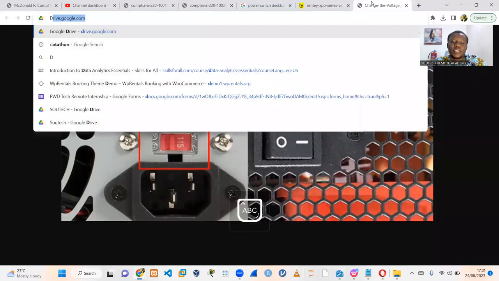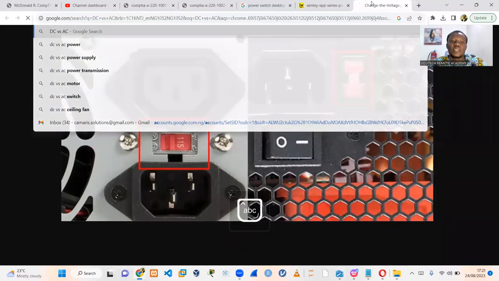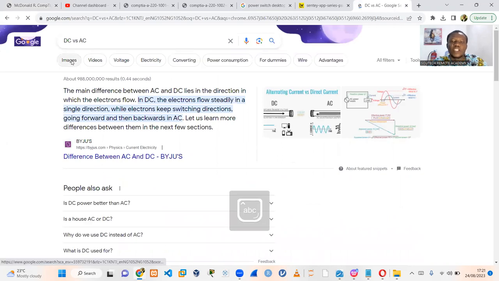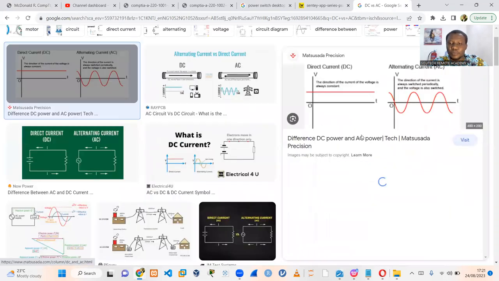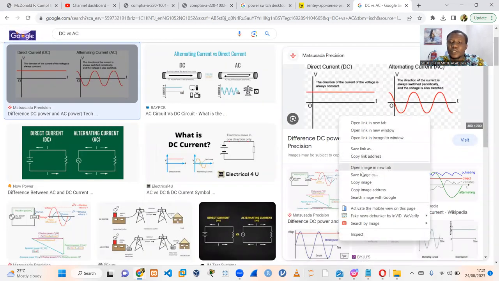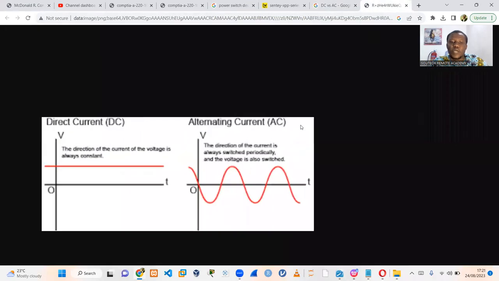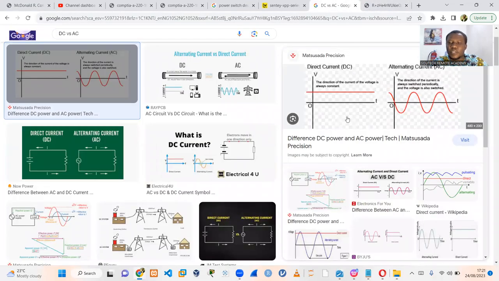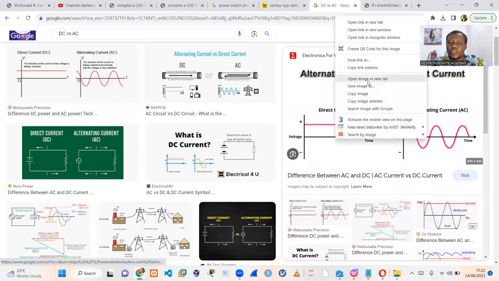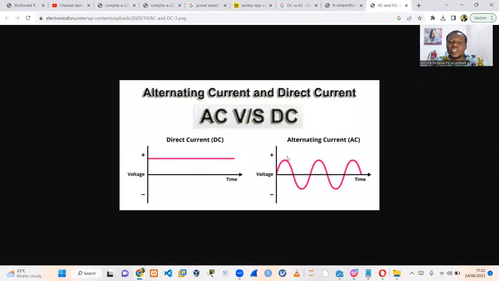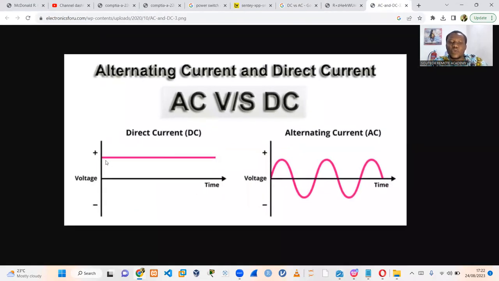So DC versus AC, these are just two different ways that power moves in the circuit. If you pick up this image, the first one, I think this image is kind of poor. Let me use this one. Is this big enough? Okay. In basic physics, basic electronics, this is one direction, the positive, whereas this one is alternating both ways, right? So this is how you differentiate.